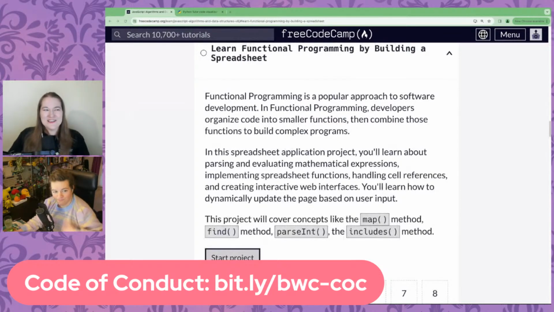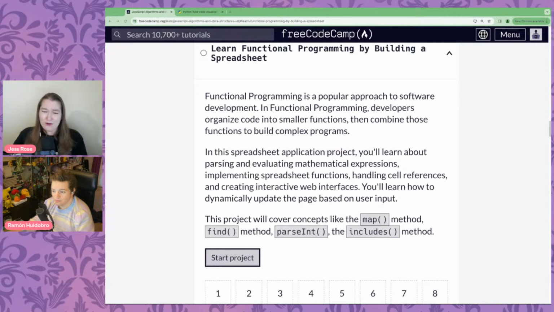Very chill. Today we're going to be doing functional programming because we're well more than halfway through. Absolutely. Dropping a link into the chat. You beat me. So this is where we're going to be starting today.